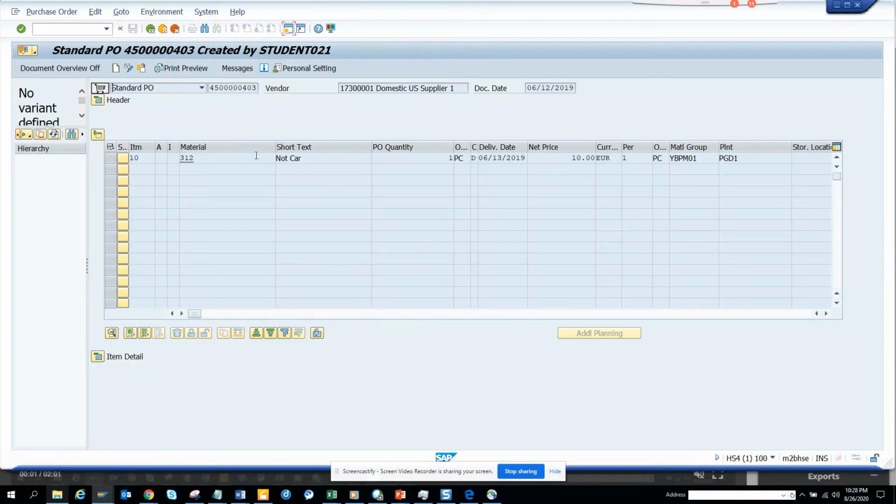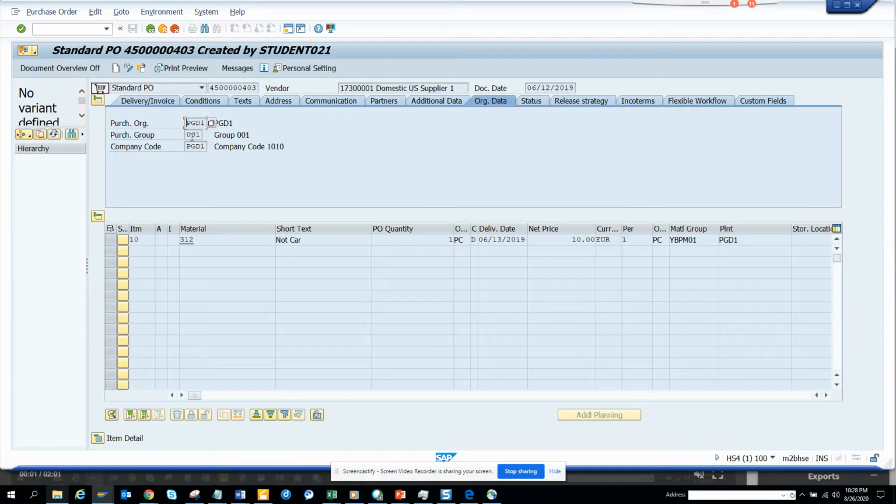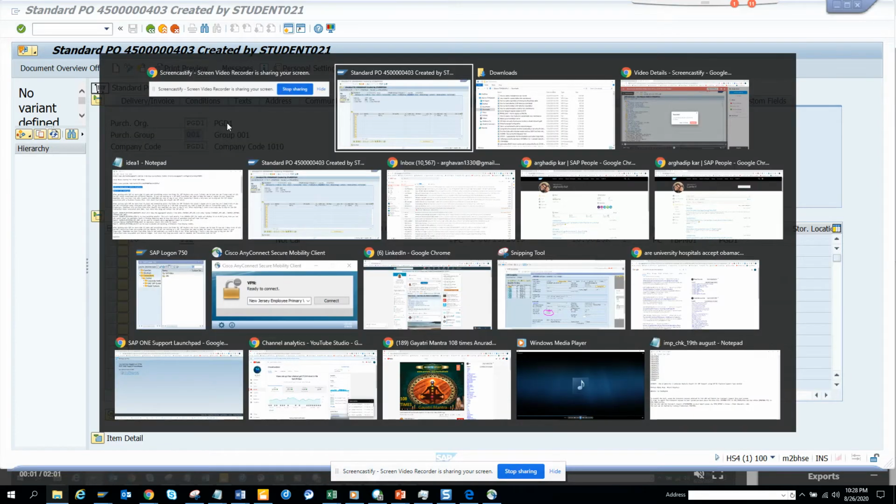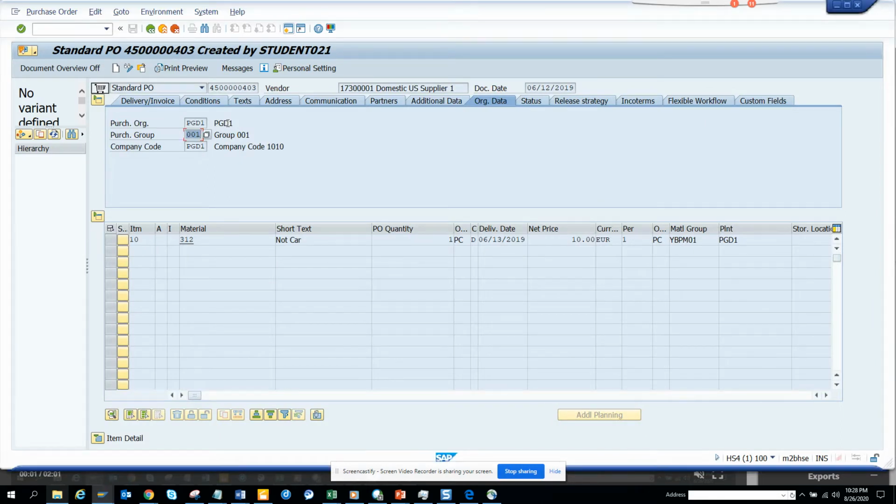I go to ME23N and here you have this purchasing group. This purchasing group would be maintained by a certain group of people for certain entries only, like 001 or whatever it is. You can find other process areas too, like when the purchasing group is based on a particular country, or the company code is based on some particular company code, then you will maintain it.